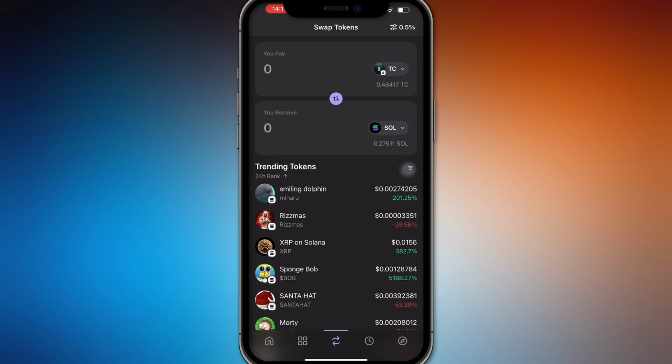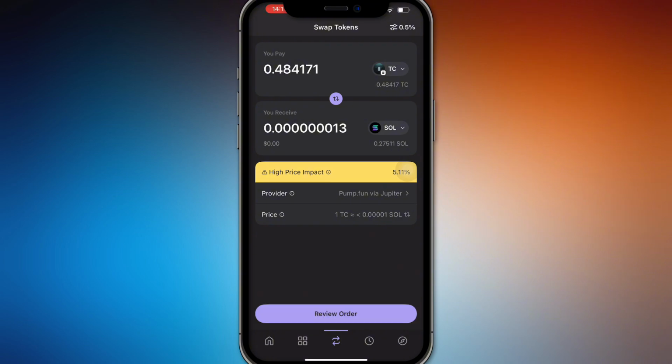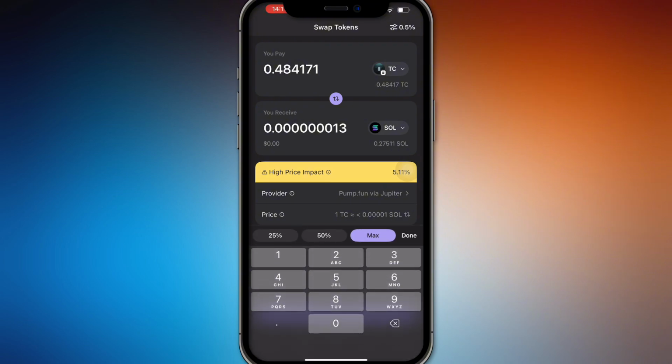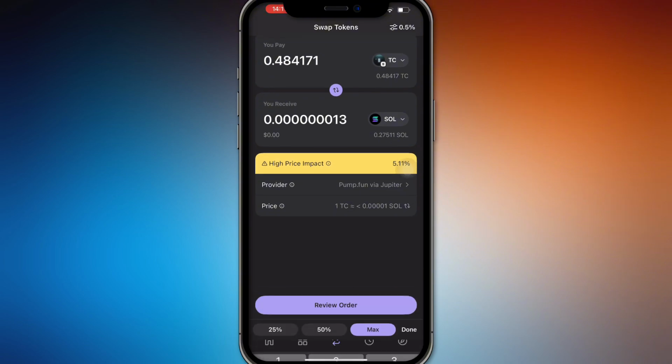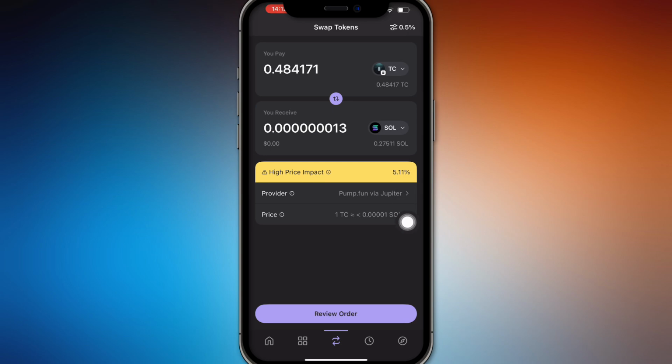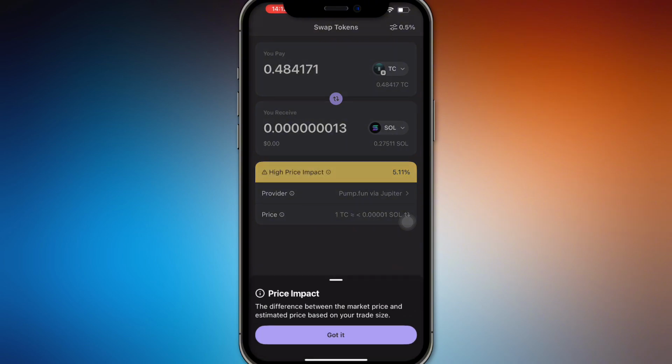top and then Solana on the bottom, and then you will have to select the amount you want to pay in token denomination, and then you will have to review your address right here, or your actual code, which is going to be right here, and you will see high price impact. So that means the difference between the market price and the estimated price is below your trade size.